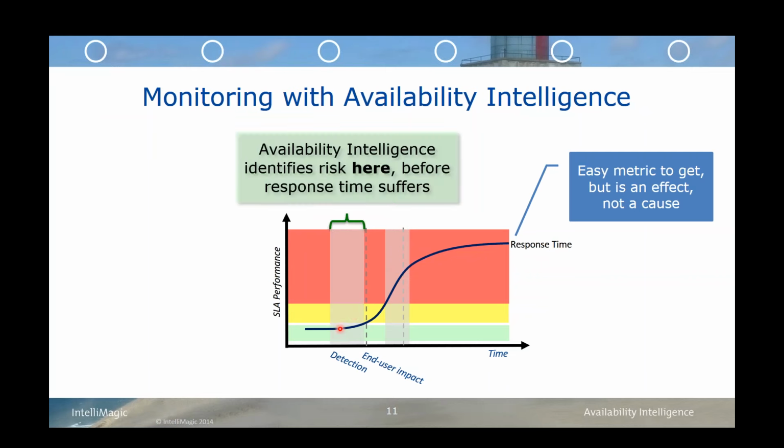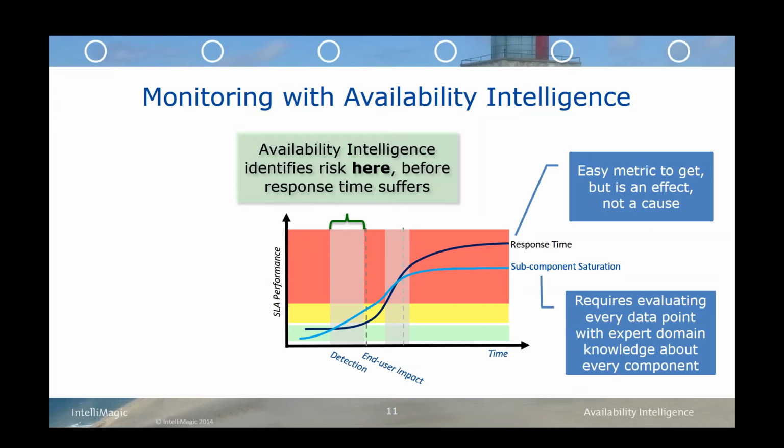So to be able to detect it earlier, down here before response time goes up, takes a different set of metrics. For example, it takes monitoring the utilization or the saturation levels of the different components in the storage infrastructure. That requires some expert domain knowledge. If we're talking about the ports on the front end of a storage array, you have to know what the make and model is, what speed they're at, how many are there, how many megabytes per second are flowing through those during your peak periods, every hour of every day, basically.